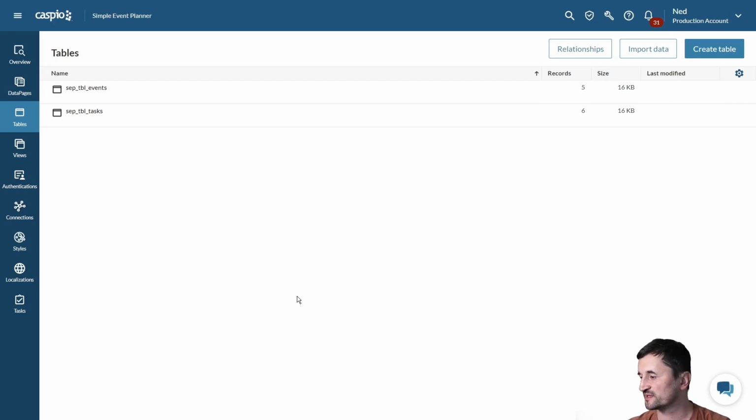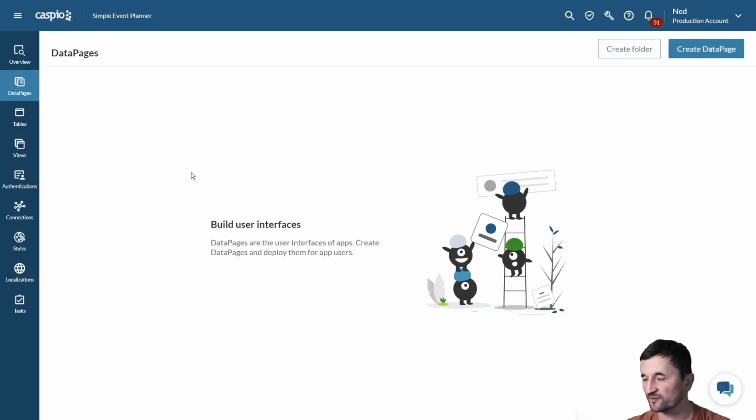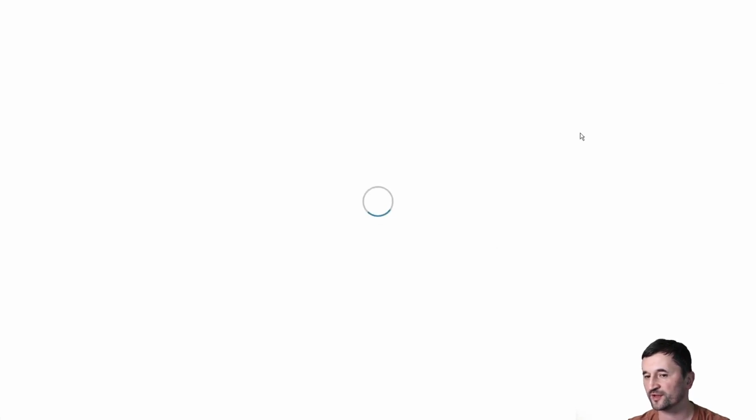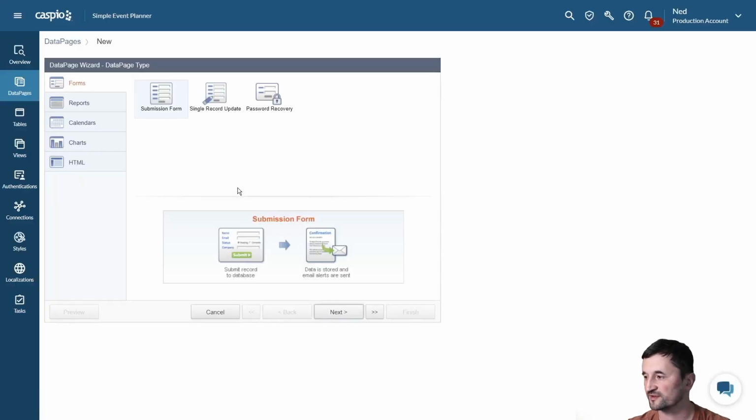Now we want to ask ourselves a question. How do I build a form to be able to feed data into my events table? So to build these application interfaces for your application users, you're going to go to Data Pages. And to build the data page, we click on the button up here, and this is going to launch Caspio's point-and-click data page wizard. And this is what allows us to build applications 20 times faster than using traditional methods.